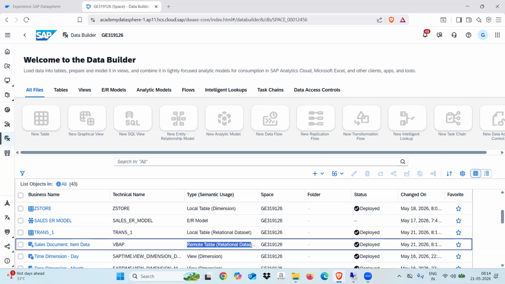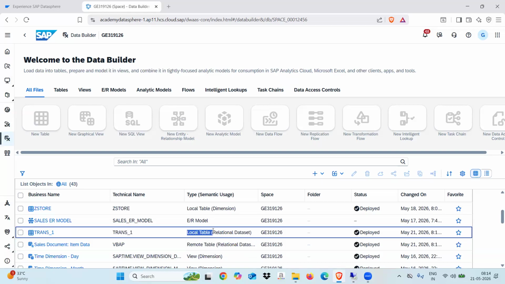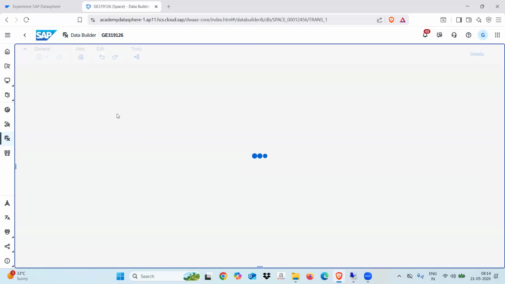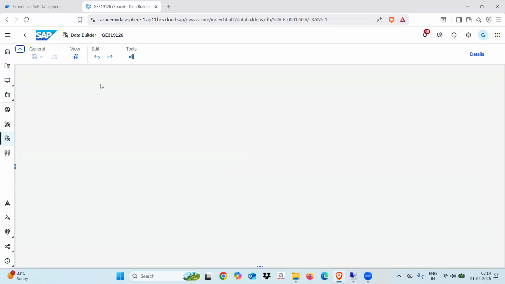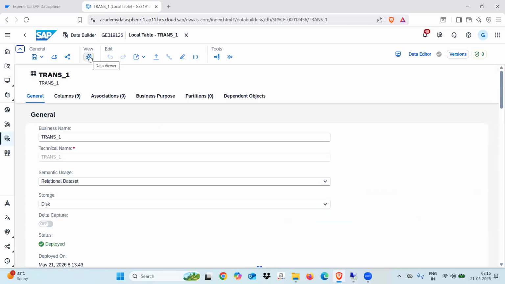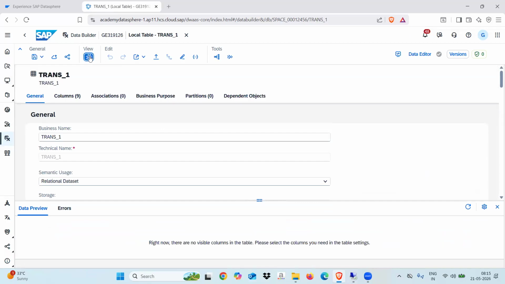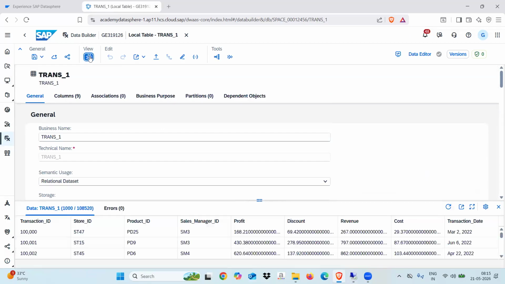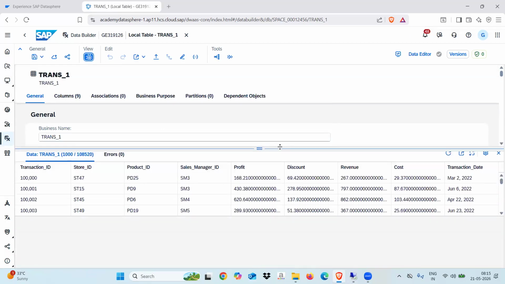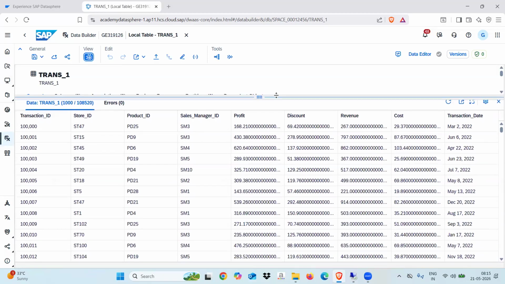Remote table, no need to load. Whatever transaction you create in S4HANA, it is automatically replicated. It will update as a real-time data load. Okay, for local tables, we need to load the data. And click here. If you want to see this local data again, you can open it and you can see here. This is the view. Click here, you can see the data over here.